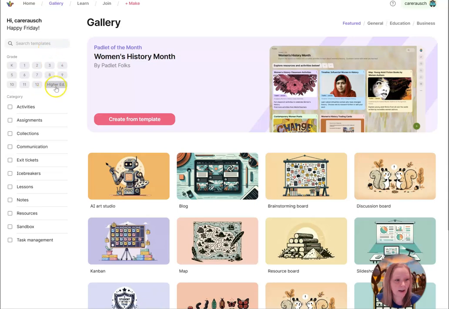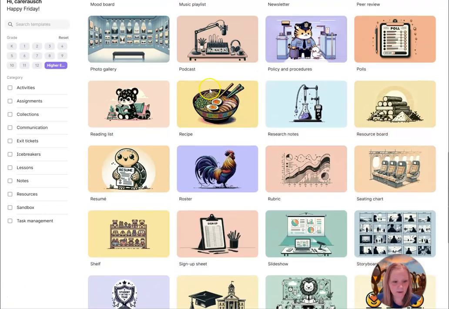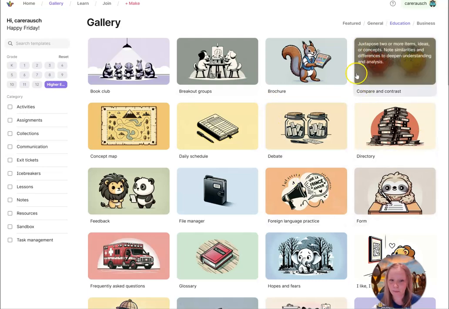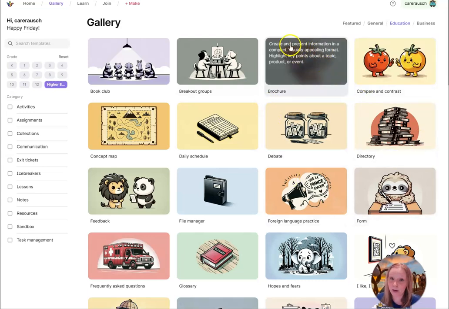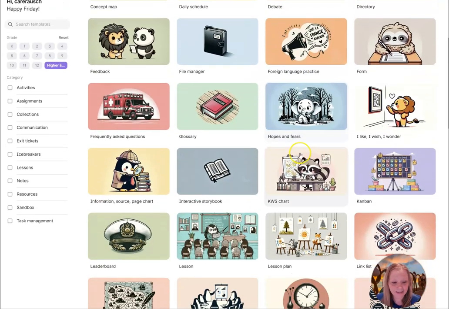Since I usually work with higher ed students, I'm going to start by searching for templates that would be higher ed based. And as you can see, there are lots of them here. You could do a book club, breakout rooms, a compare and contrast, or have them work together to make a brochure, foreign language practice. You have a KWS chart. So I will just do a demonstration using this one today.